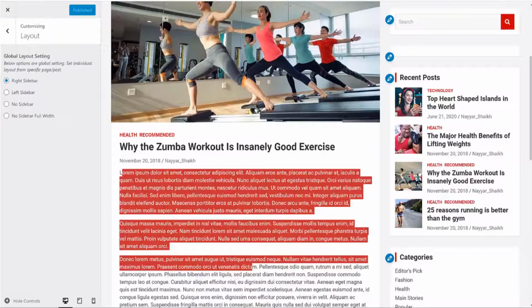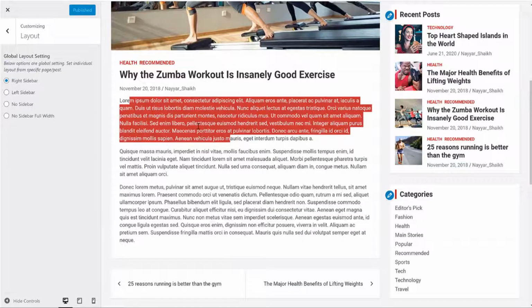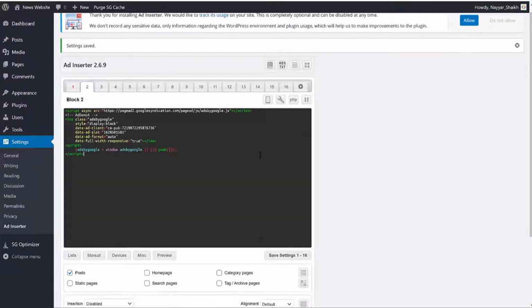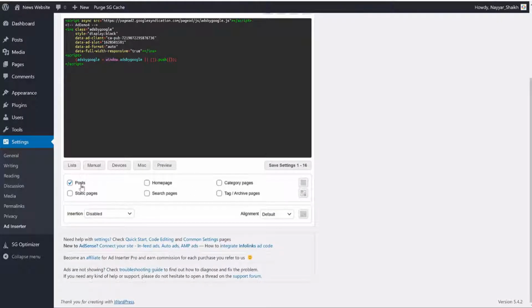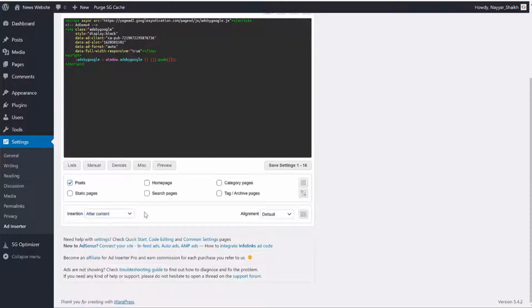Now suppose I also want to display ad at bottom. So I want to display ad before content and maybe also after content. So I can click on number 2, paste in the same code or some other code. Now again, make sure post is selected and this time I'll select after content or after post, after excerpt, between comments, after comments, wherever you want to post. I want to display this after content. Again, I'll click on save settings.